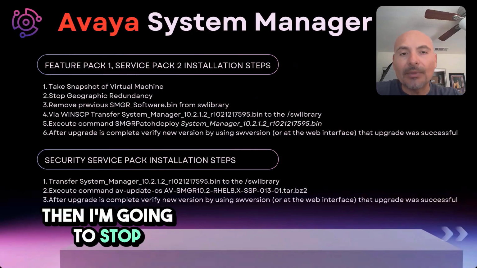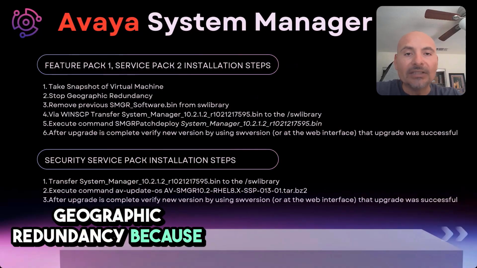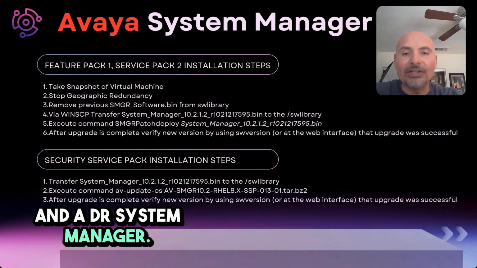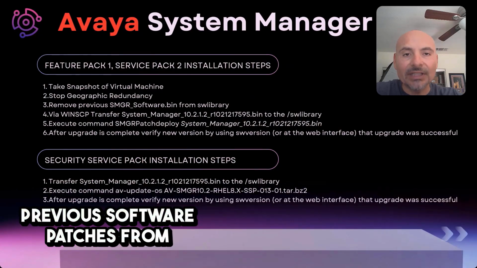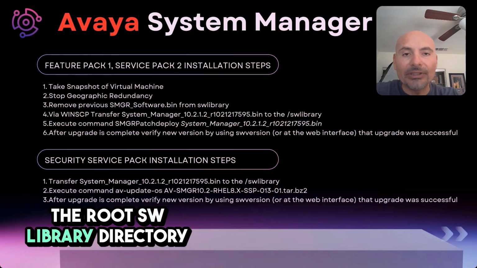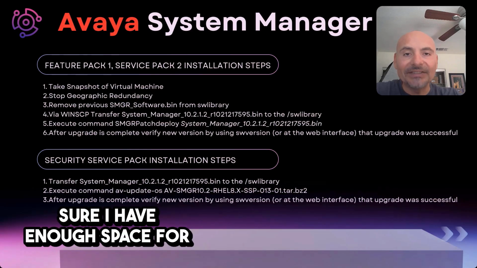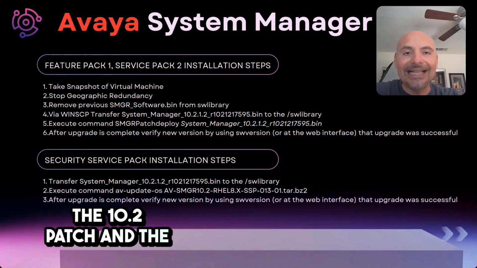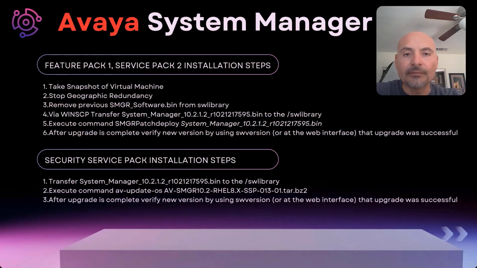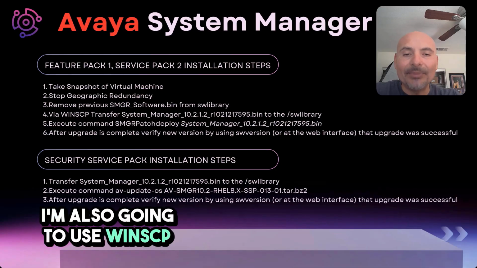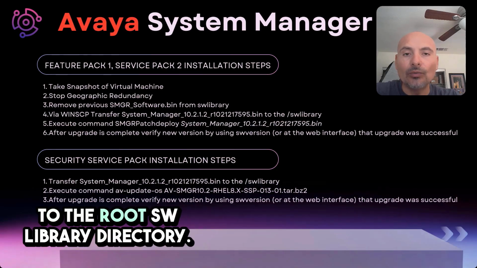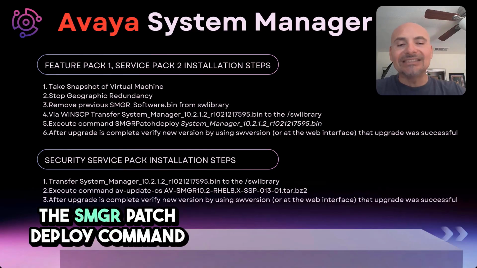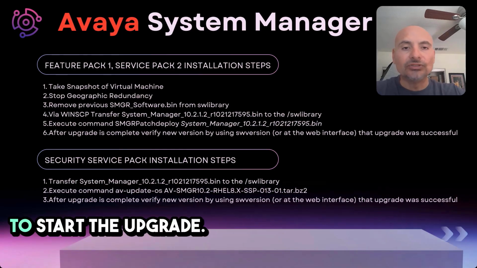Then I'm going to stop geographic redundancy because I'm running a primary and a DR System Manager. I'm also going to remove any previous software patches from the root SW library directory to make sure I have enough space for the 10.2 patch and the SSP13 software. I'm also going to use WinSCP to transfer the patch and the new SSP software to the root SW library directory. Then I'm going to execute the smgr patch deploy command to start the upgrade.